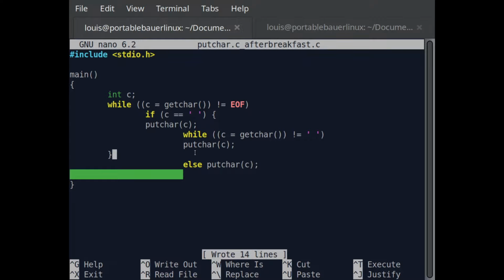Else put car C. And then you got to go back to the beginning. Wait, so why are you only deleting a couple of blanks? So while get car is not equal to a file, if C is a blank, put the blank. While C is a blank, while C is not a blank, put it in there. But this while else, just put whatever the... Okay, now I'm really confused. Okay, this is progress.